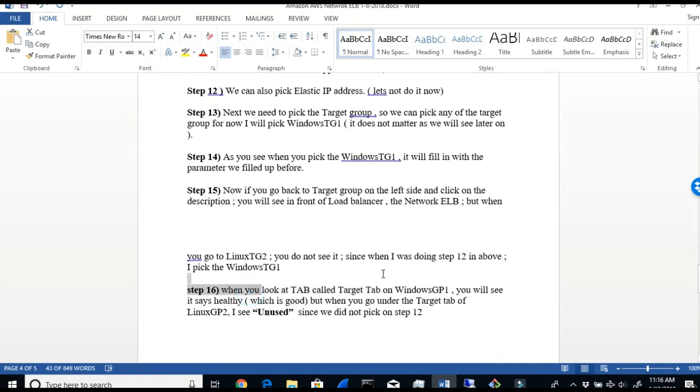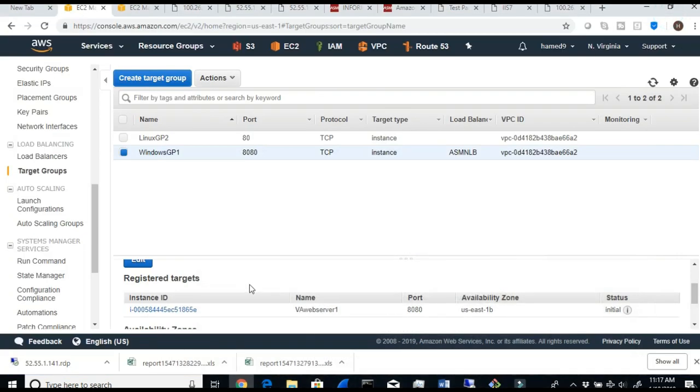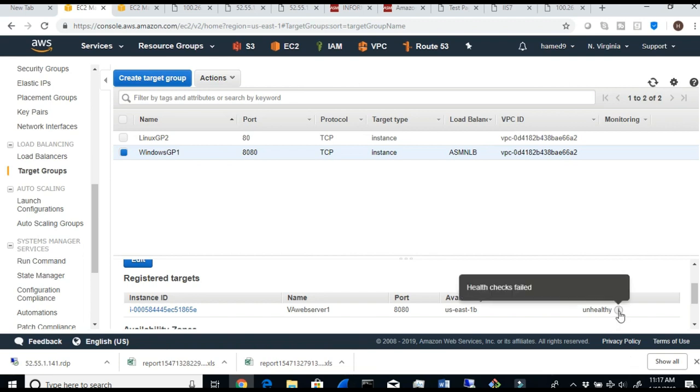When you look at the Target tab in Windows GP1, you will see it's healthy, which is good. So that's what we want to see. When you go back under the tab of the Linux group, you see unused since we did not pick it up. Okay, we did not pick that up. All right. So let's see. Refresh. Oh, unhealthy. This is not good. It did not pass the health check.